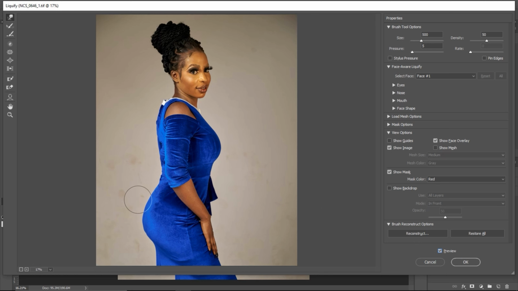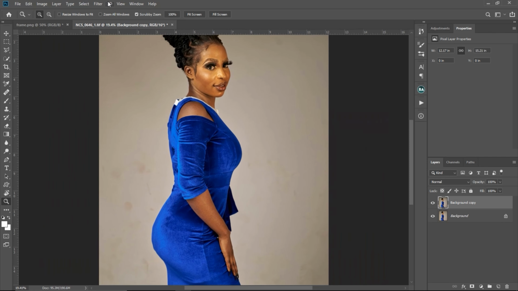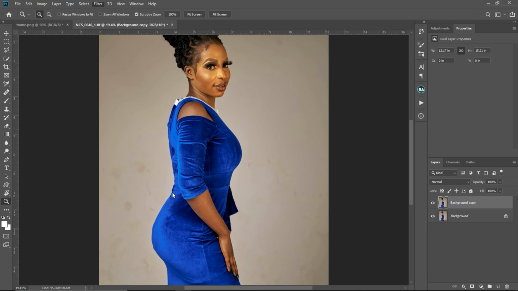I feel it's okay. I'm just going to touch here a little bit more like this. Okay, I feel it's okay like this. So once I'm done, I'll just click on OK. So you can see our before and after, but I feel it's not straight, so I'll just come back to my filter again. I'll come to my Liquify Skin and I'll just make it look more realistic and more straight.